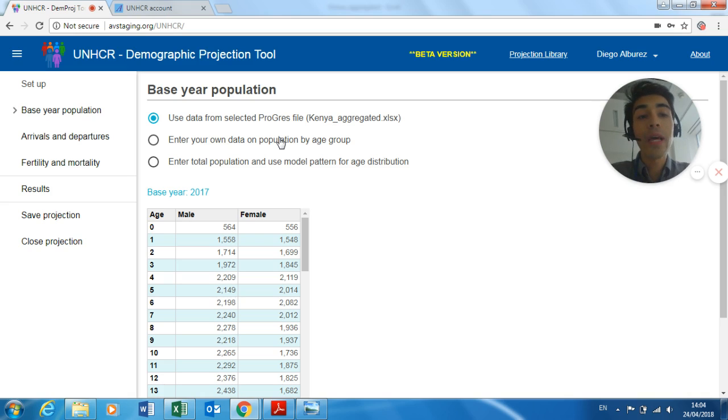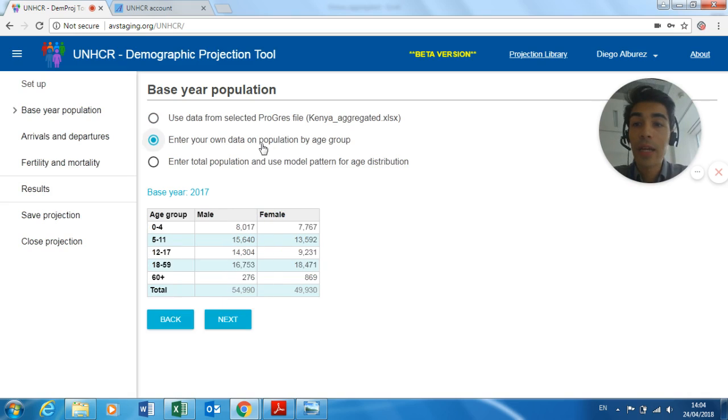Okay, so what if we don't have progress data? If you don't have progress data, then you can either enter your own data by age group. So you can say, okay, I don't have progress data, but I think there are 5,000 men who are aged 0 to 4. Okay, so this is one option, but what if you don't know how many men aged 0 to 4 there are?